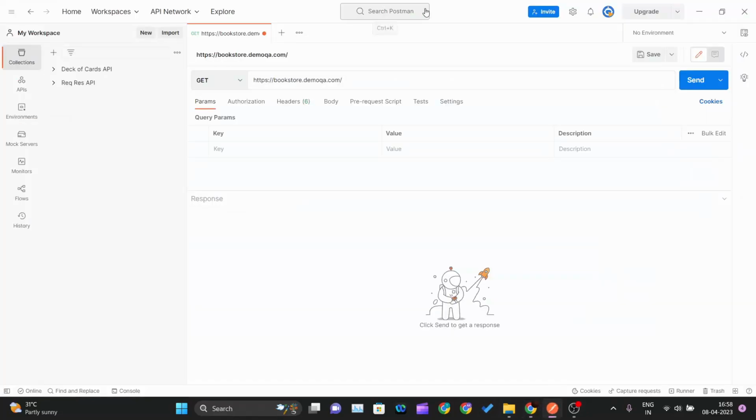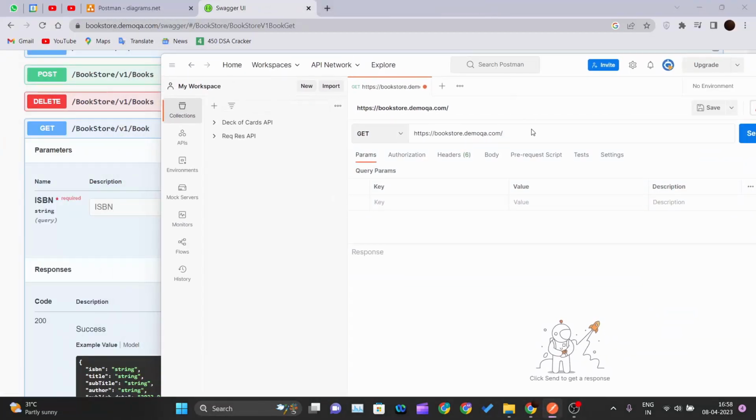So as before, we have to write it down over here. Let me just write it down: bookstore slash v1 slash book. Okay, so this is my URL, and as you can see here, it requires one ISBN string as the query parameter.